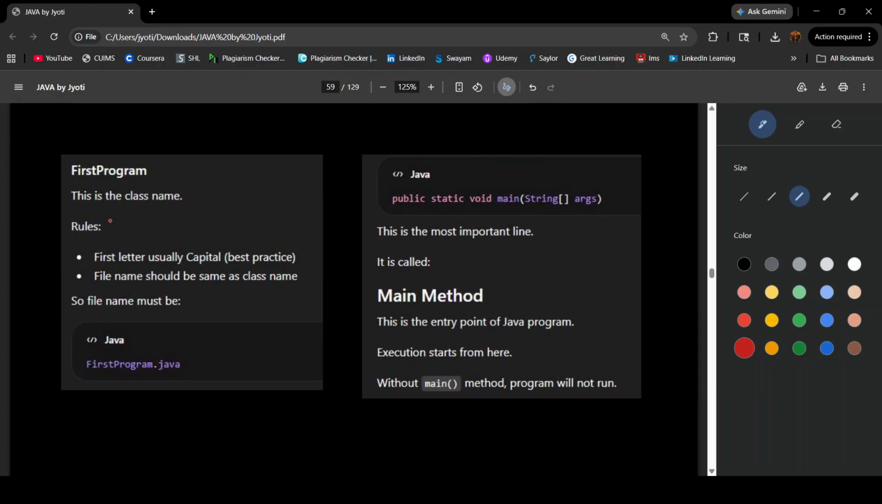And FirstProgram is the class name. I already told you the first letter should be capital. This is the best practice followed in Java, and the file name should be the same as the class name, like FirstProgram.java. Later, you also know that this will get converted into a .class file, that is our bytecode, right?